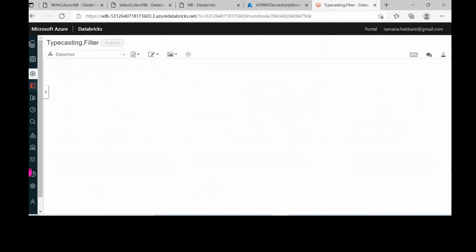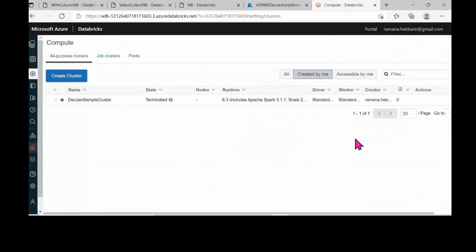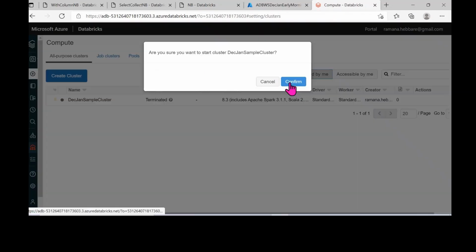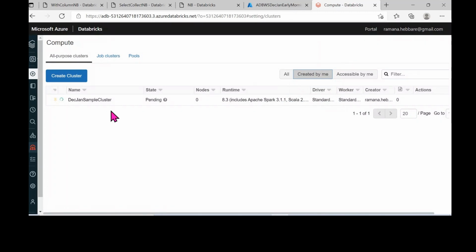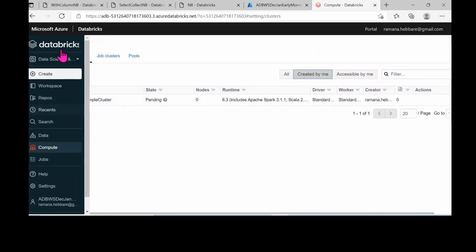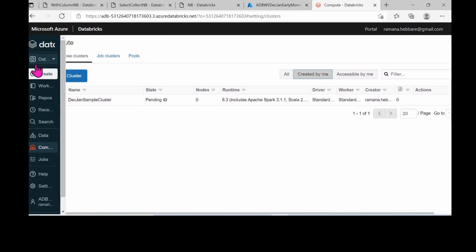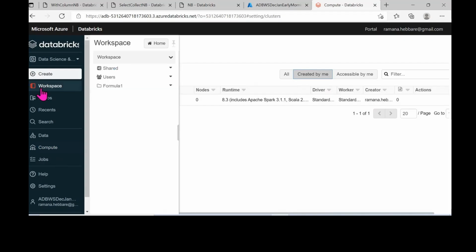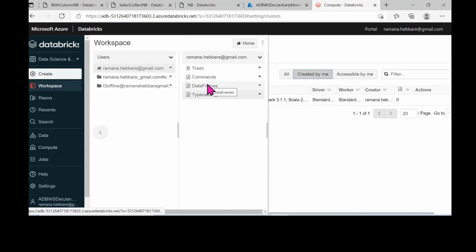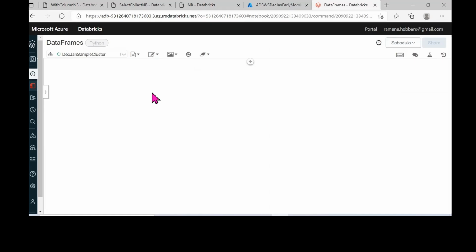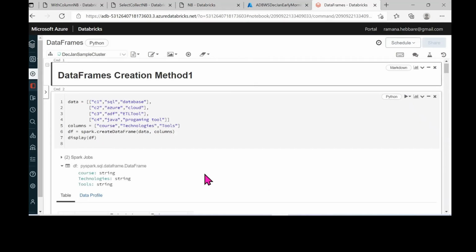Meanwhile, let us switch the cluster on, because it will take a couple of minutes to get the resources allocated. Let it take its time. Let us go to the notebook. Let us see yesterday's notebook once. This is the notebook which we created yesterday, right?